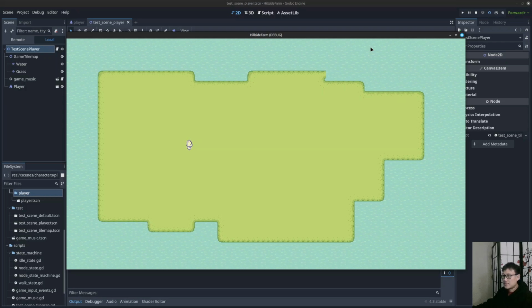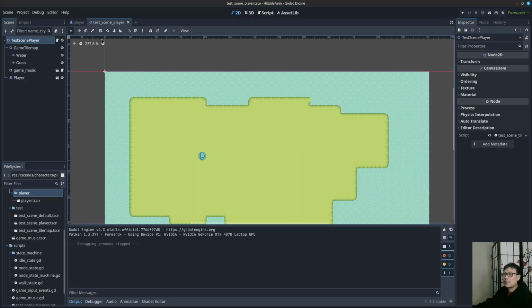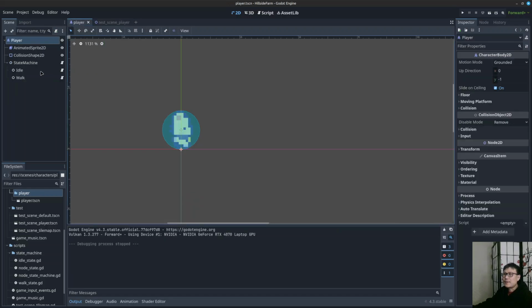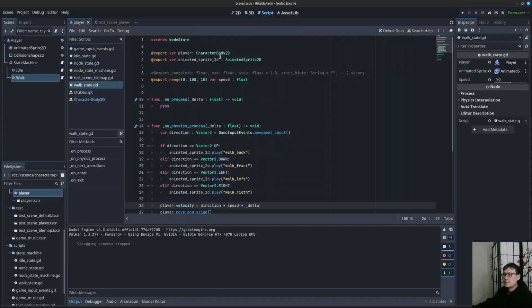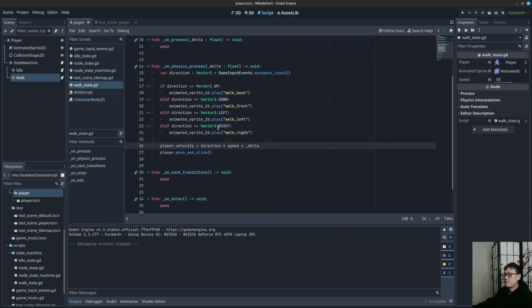So if I press D, hold on, I think it's not moving. I forgot one thing. If you go back to the player here, you see walk. We have animation. That's right. We have range speed. Okay, we put the speed here, 50.